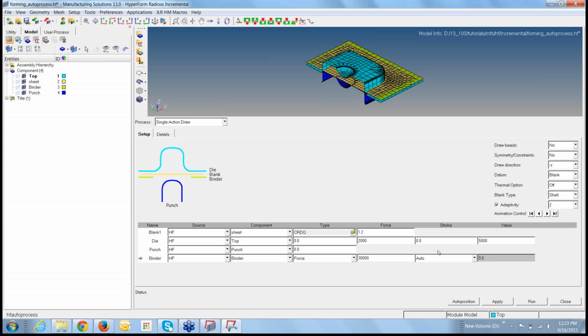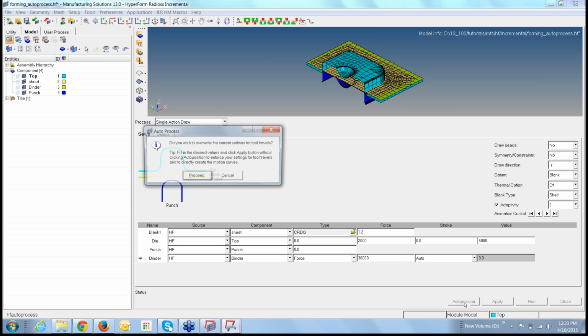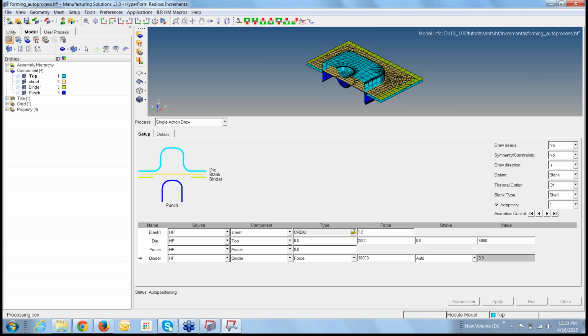Now once you have specified all the values here, click on auto position.